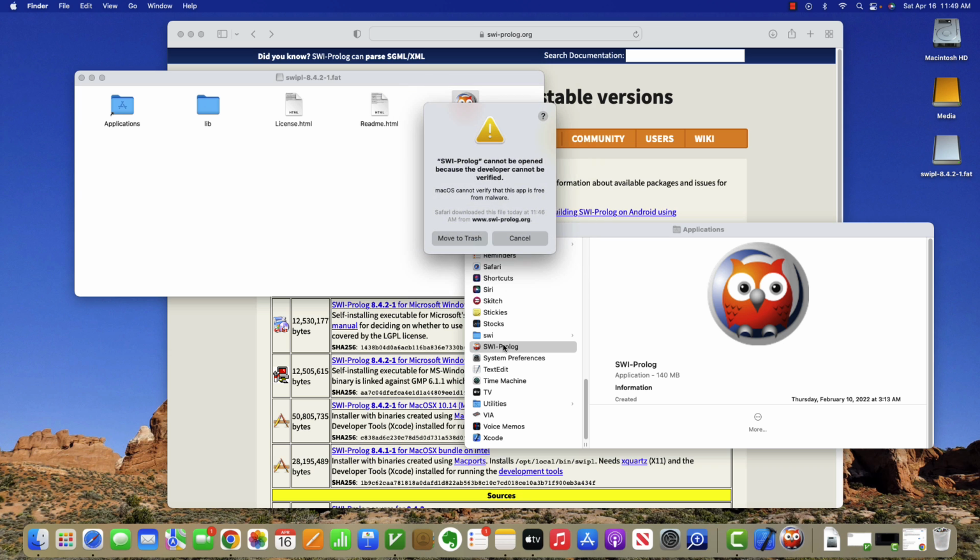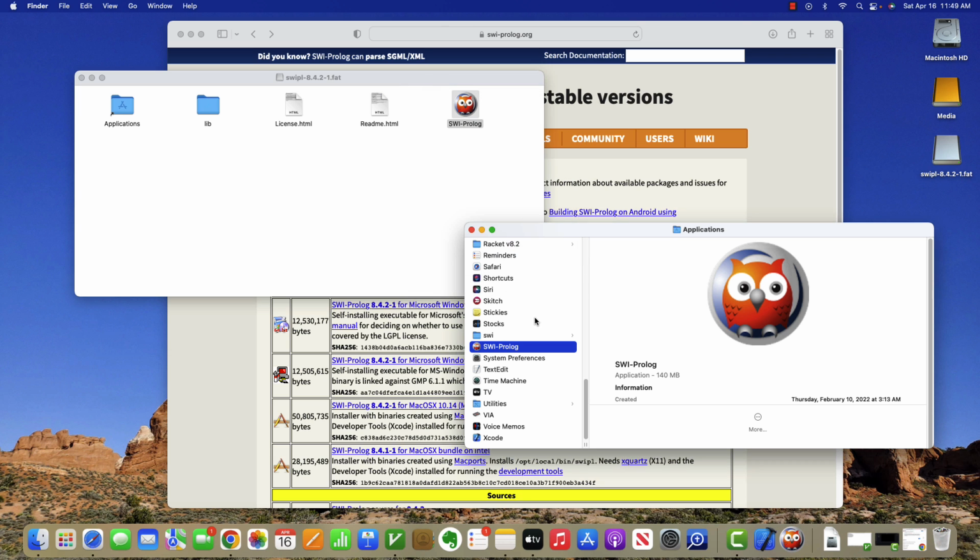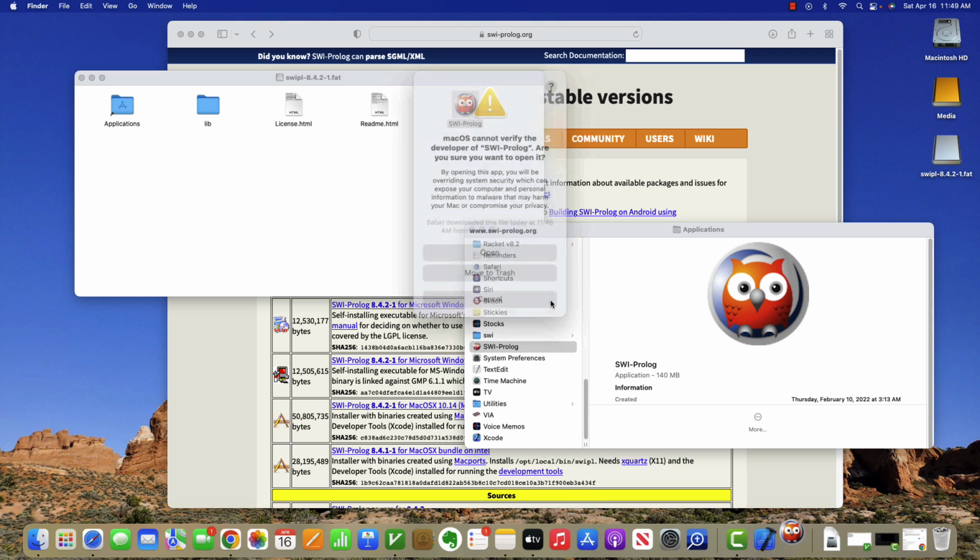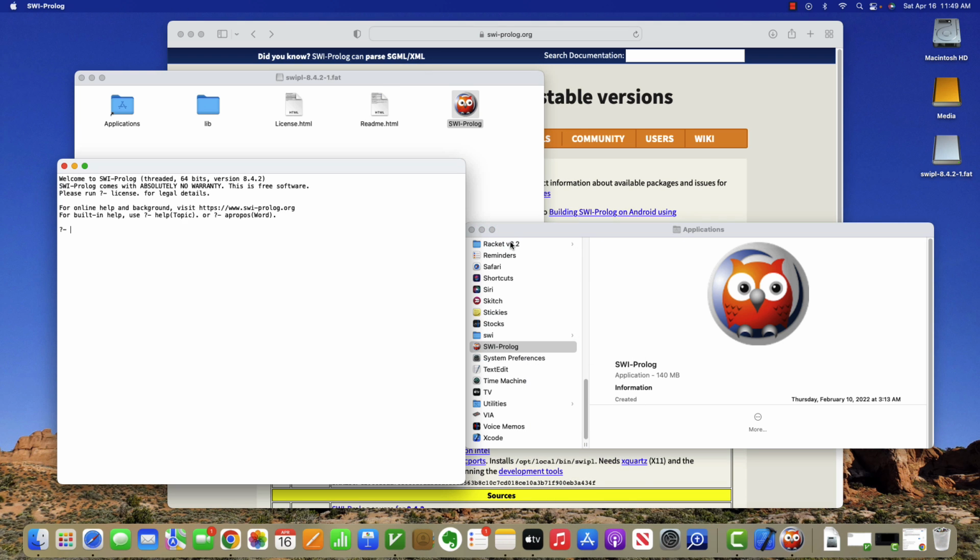And if I double click it, it'll say that it can't be opened. So what you need to do is hold down the control button, then left click and select open. That'll give you the option to actually open the file, and you can see SWI-Prolog is now open. And then once you do that, it should allow you to double click to open it from there on out.